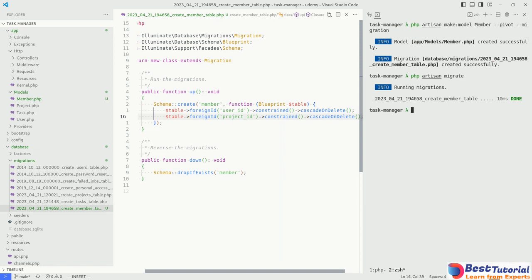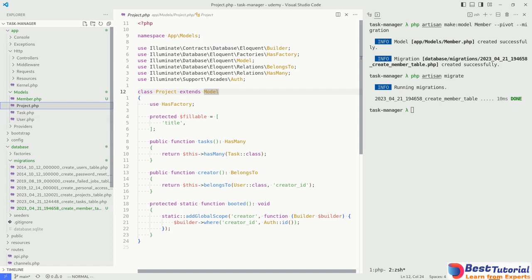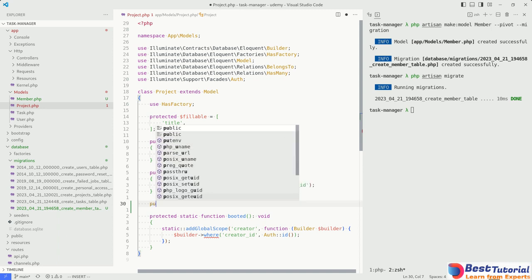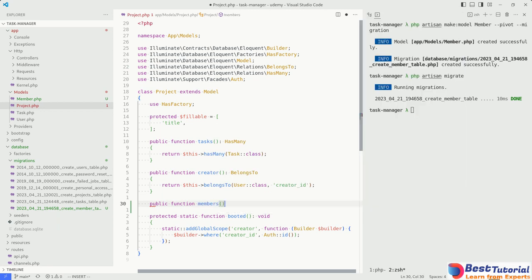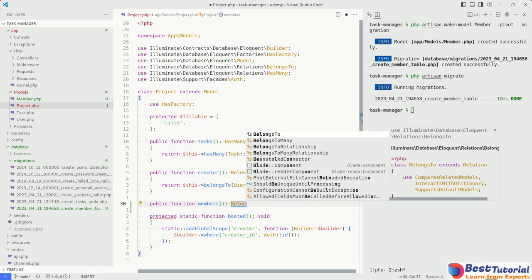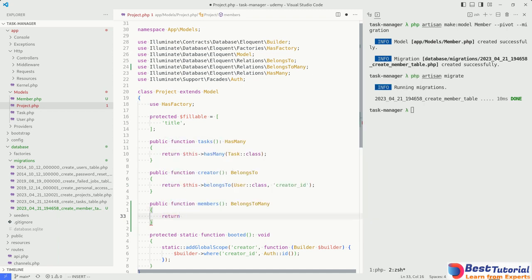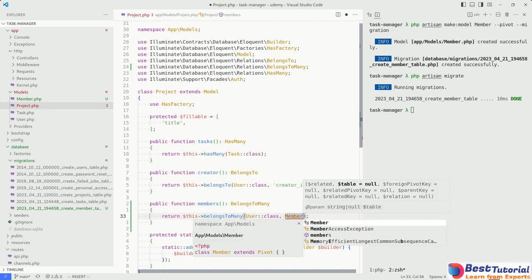Now next we need to go to our models and set up these relations. So let's go to our projects model and add a relation to get the members of a project. And this is of type belongs to many. And we will return this like this. Belongs to many. And it is related to the user model through the member table.